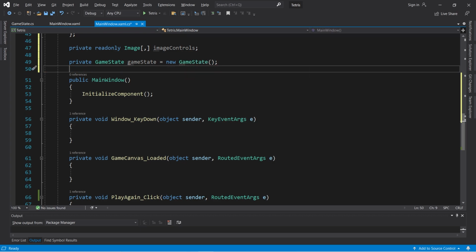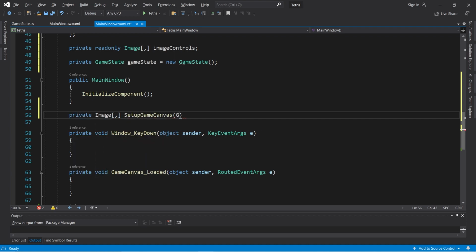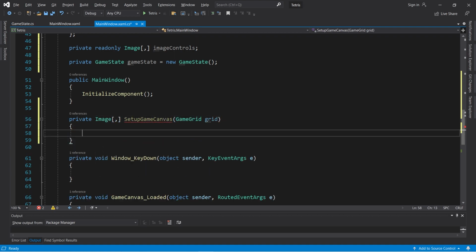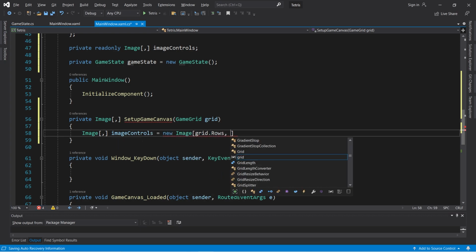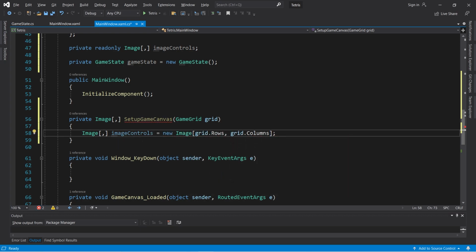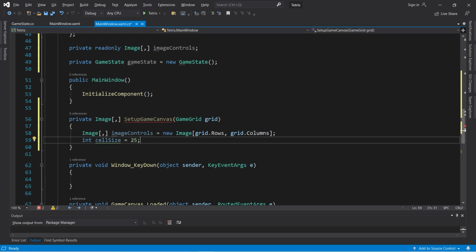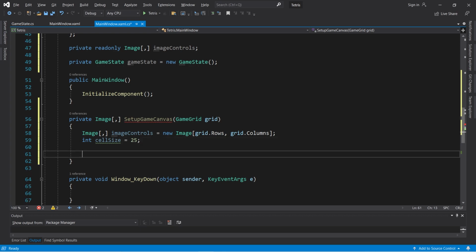Let's create a method to set up the image controls correctly in the canvas. The image controls array will have 22 rows and 10 columns, just like the GameGrid. Next, we create a variable for the width and height of each cell. Recall that we set the canvas width to 250 and the canvas height to 500. This gives us 25 pixels for each visible cell. Now we loop through every row and column in the GameGrid.